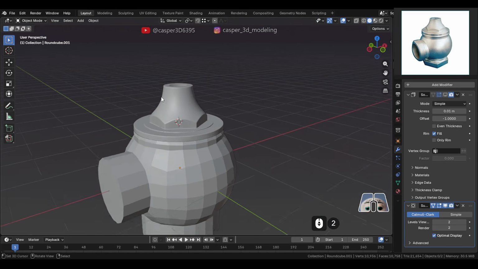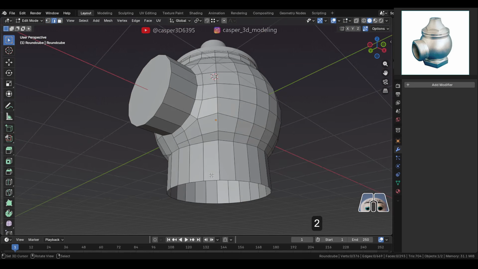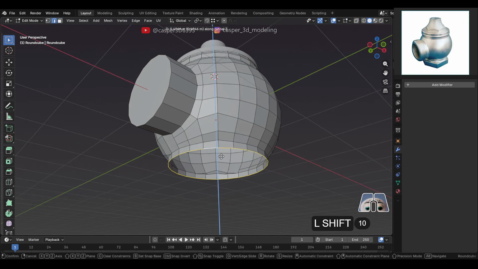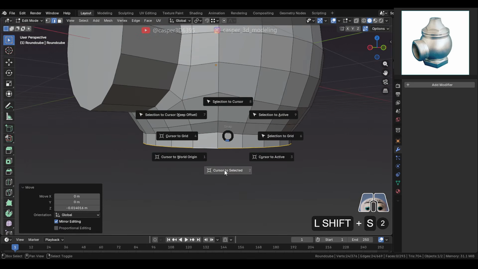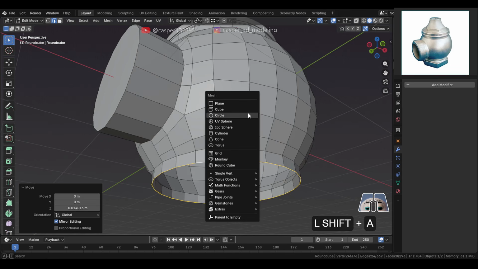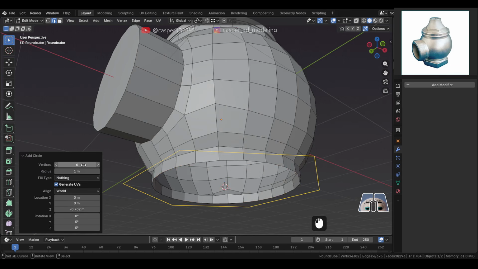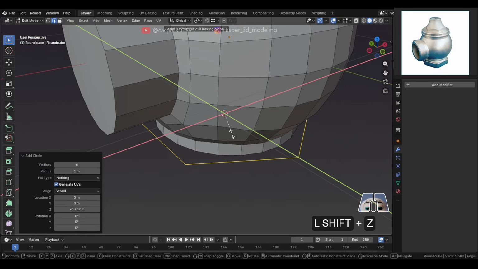Let's move to the bottom side. Now, at the bottom, select this face and delete it. Select this edge, move it upward, and position it properly. Shift-S, cursor to selected, place the 3D cursor at the center of that point. Now, add a circle. This will be for the hexagon nut shape. See that vertices are set to 6. Scale it and position it nicely.